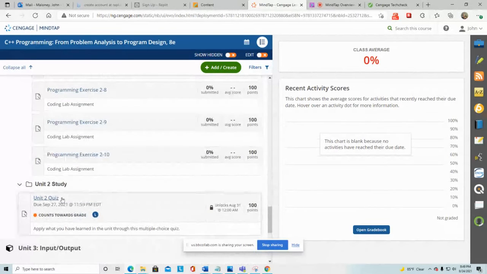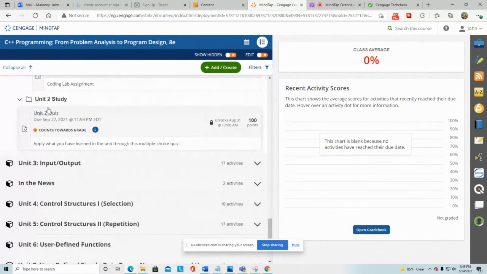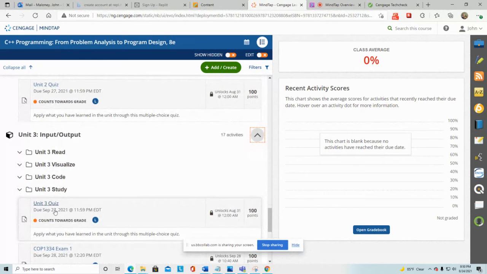Then you have the quiz, same thing. It unlocks August 31st at 12 a.m. and it's also due on September 27th. Unit 2 and Unit 3 are together, like a module. Okay, so Module 3 also has the same dates, due September 27th on the quiz.